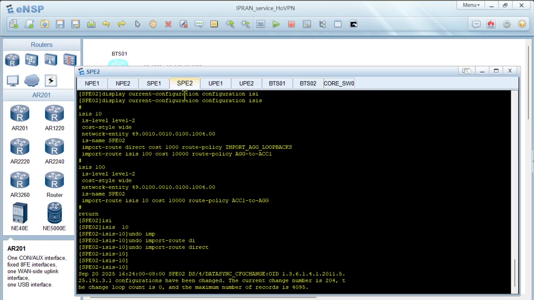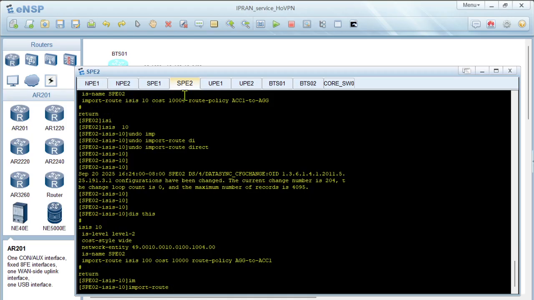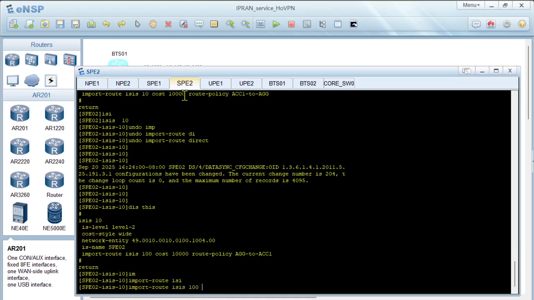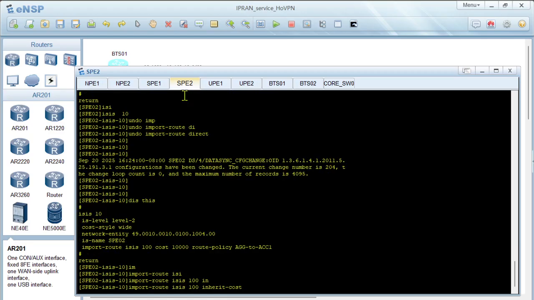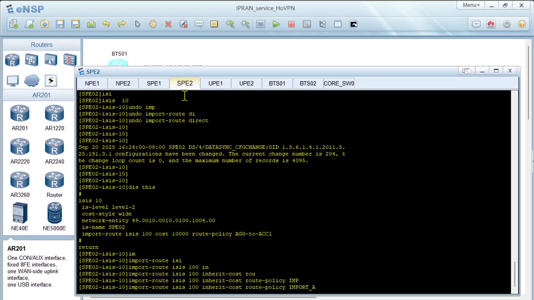On SPE2, we need to do the same. So this one will be display this. I'll do import route ISIS 100, inherit cost. So we are inheriting the initial cost that this route was coming with. If it was coming with a cost of 100, we are inheriting that cost of 100. We are not dropping the cost values that these routes were coming with. So inherit cost, and then you do route policy, import. This is aggregation to access.